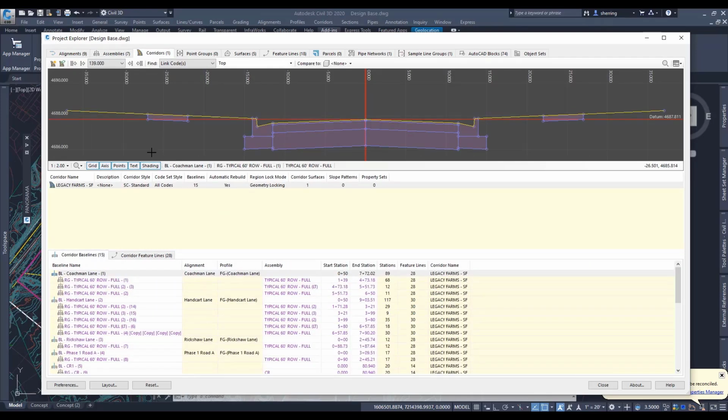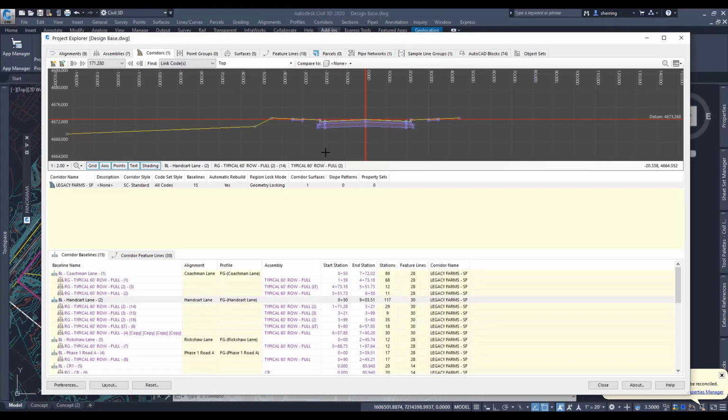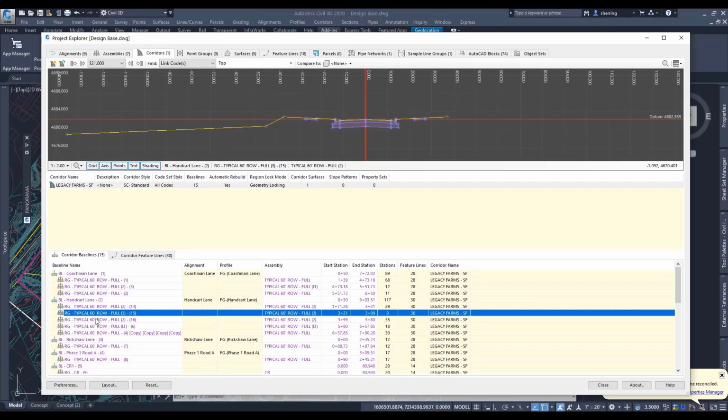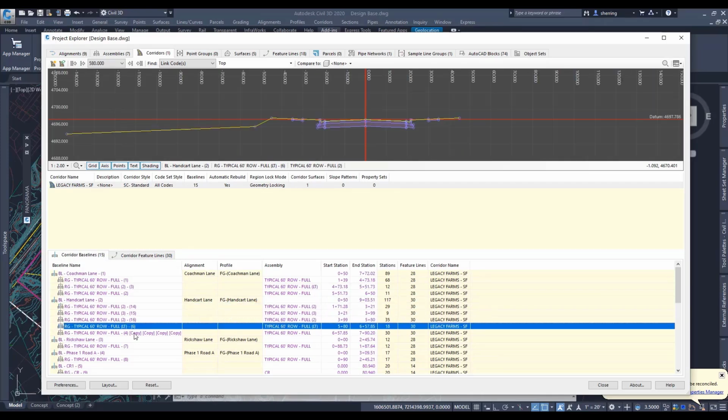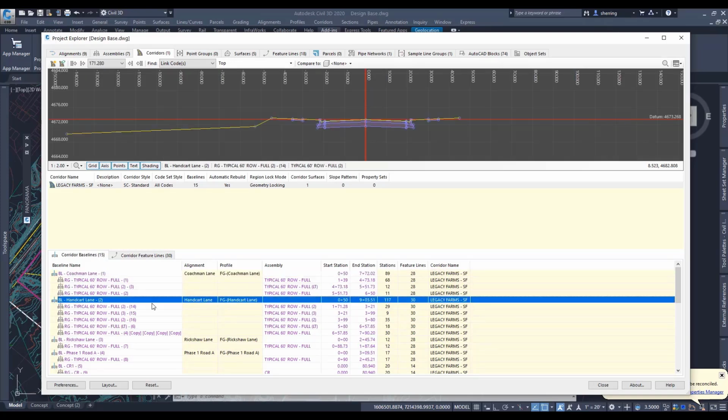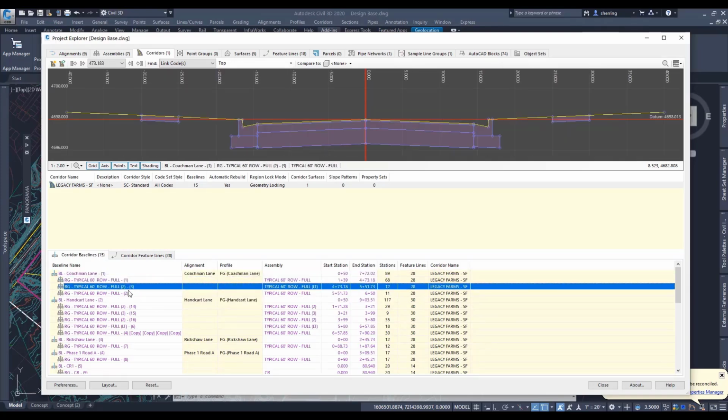On the Corridors tab, here we can tell it what corridor we have and then what baseline within that corridor we have. So there's my handcart lane with that new width that I made. You can see all the individual regions in here. So you can see in that region I used a different cross section, missing the curb and gutter on the right side. So I can jump to and from the individual baselines, the individual regions.